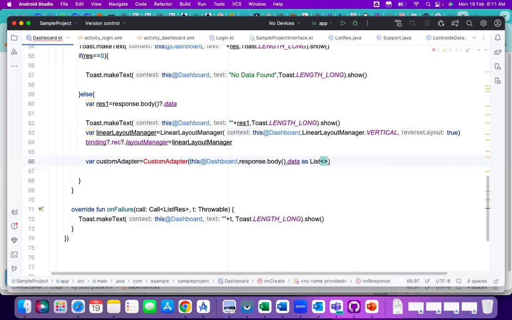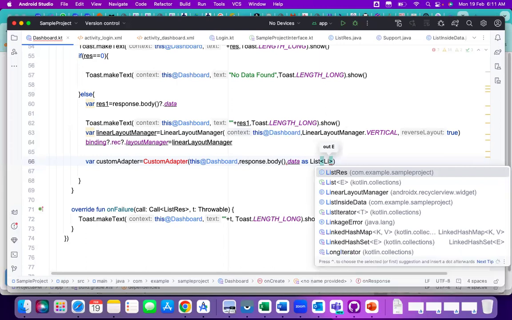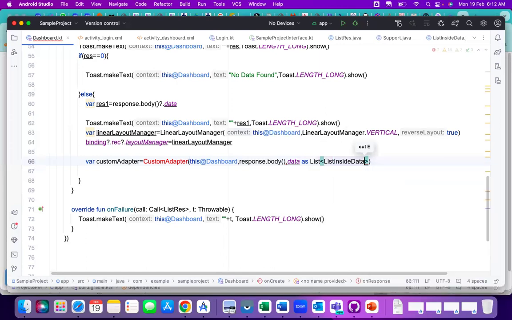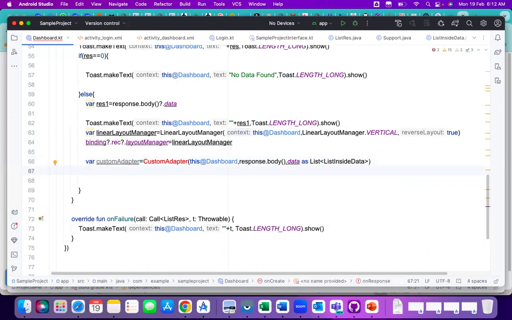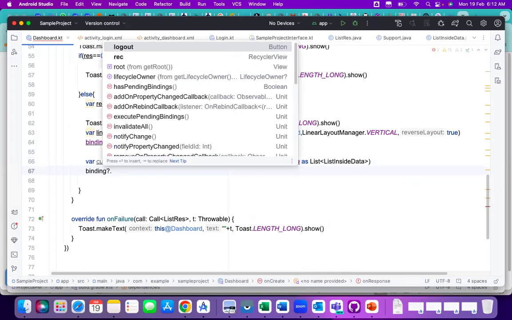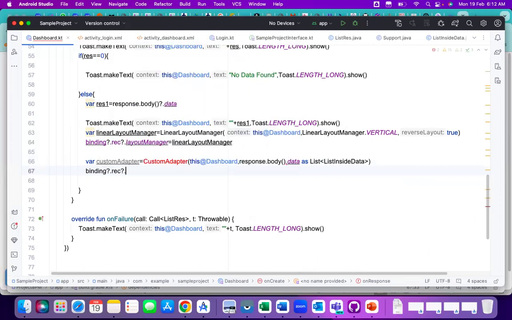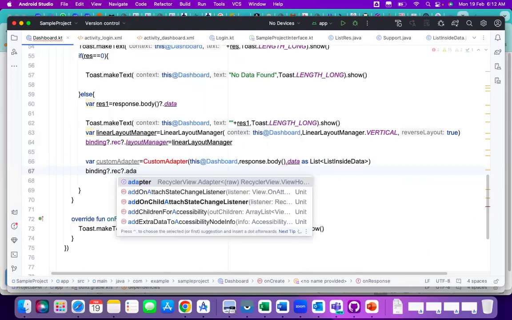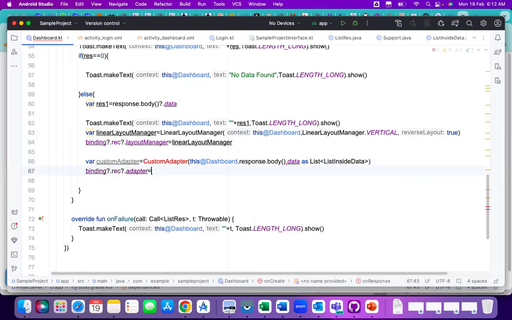So which list is it? We created one class, that is a list inside data. So this data we are getting, right? Next we used to map this with the recycler, so that is binding.rec.adapter. So set adapter equal to customAdapter, right?